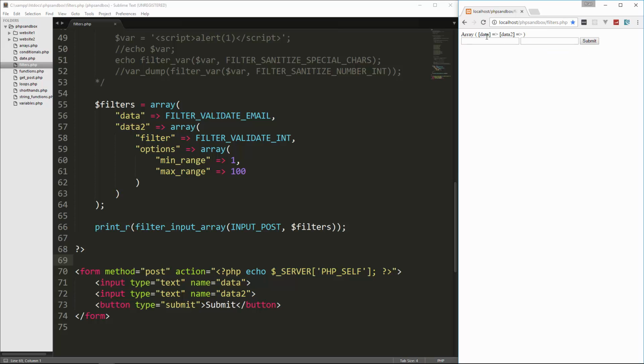If we submit it, notice that data and data 2 are now empty. Okay, it didn't get through. If we were to put test at test.com, and we were to put something that is in the range of 1 and 100 and submit, now they go through. Okay, so this is really good for working with multiple fields when you're working with arrays.